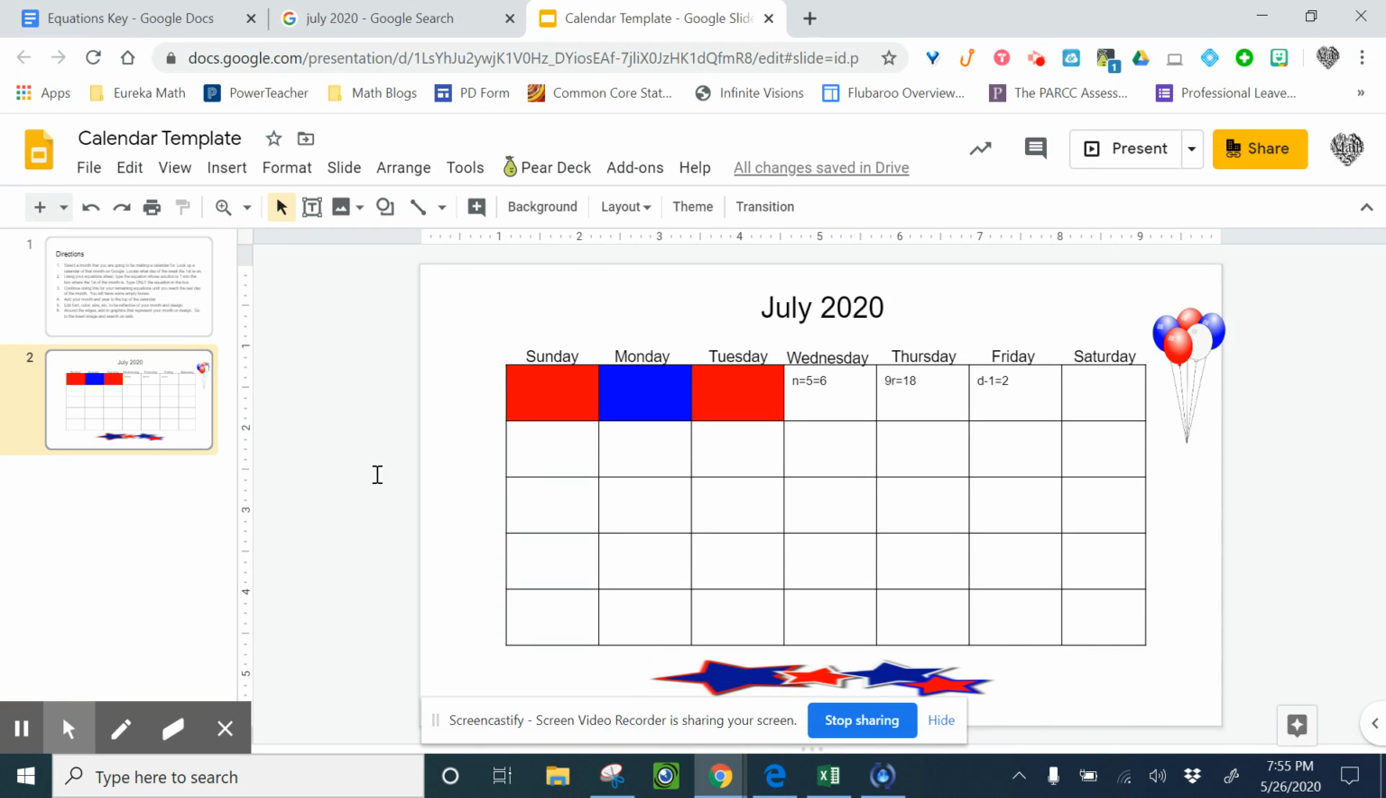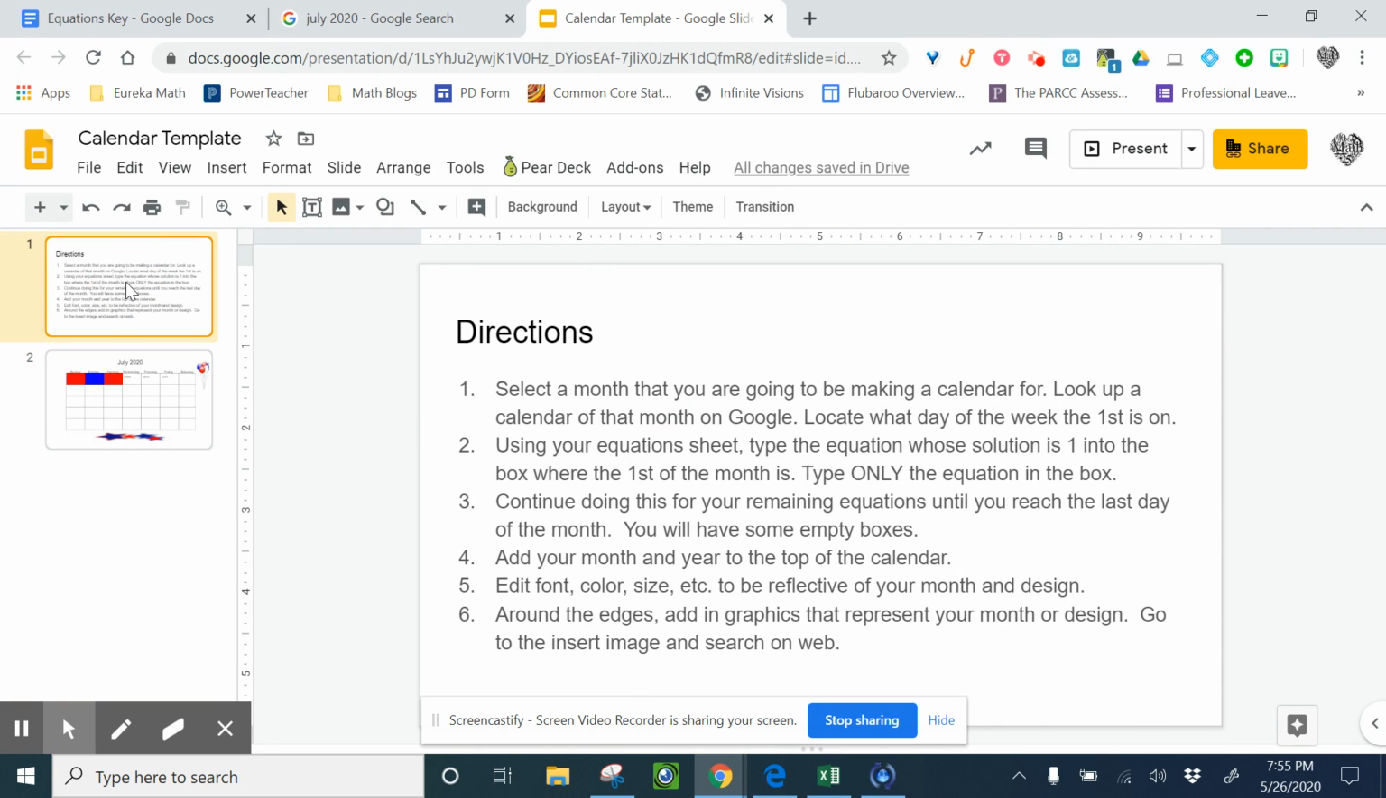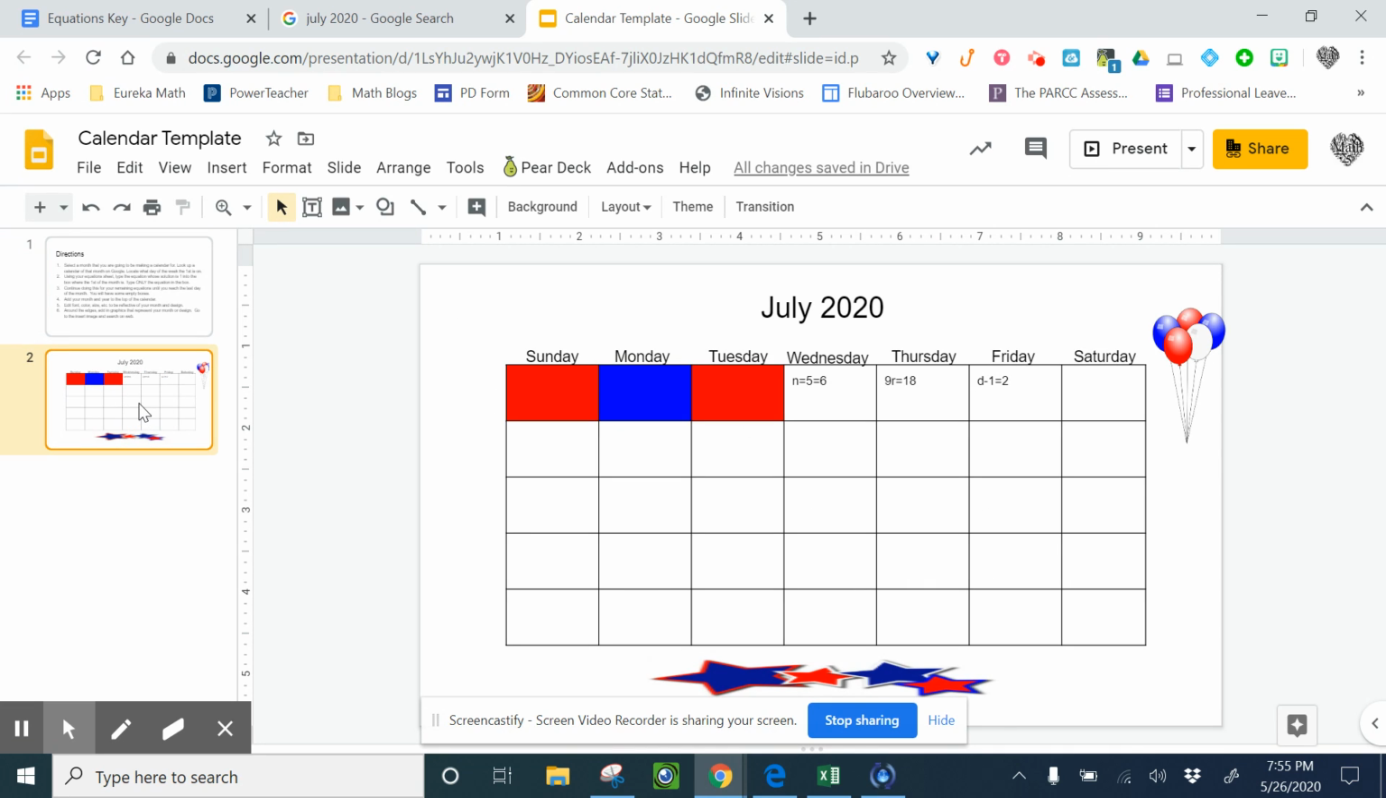And then I would go and put decorations all around it. Once you're done, you will just submit this back to me on Schoology, and that will be your equations calendar.